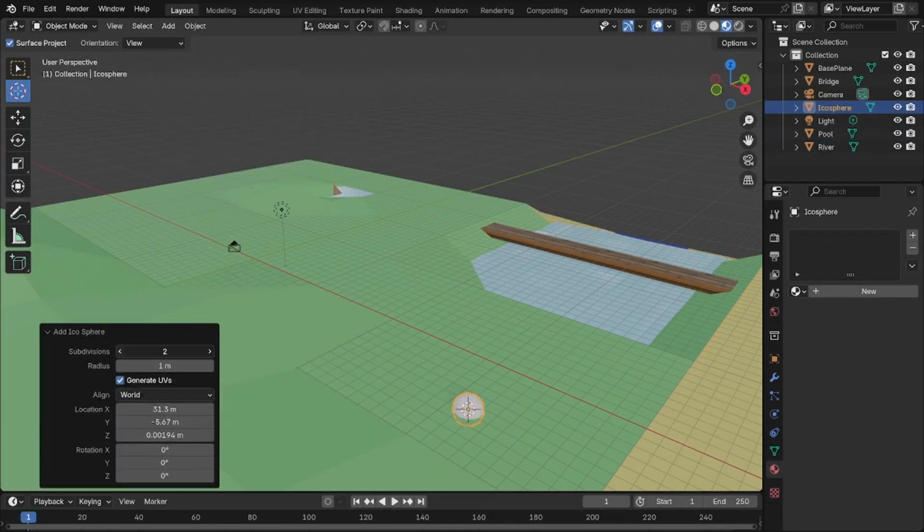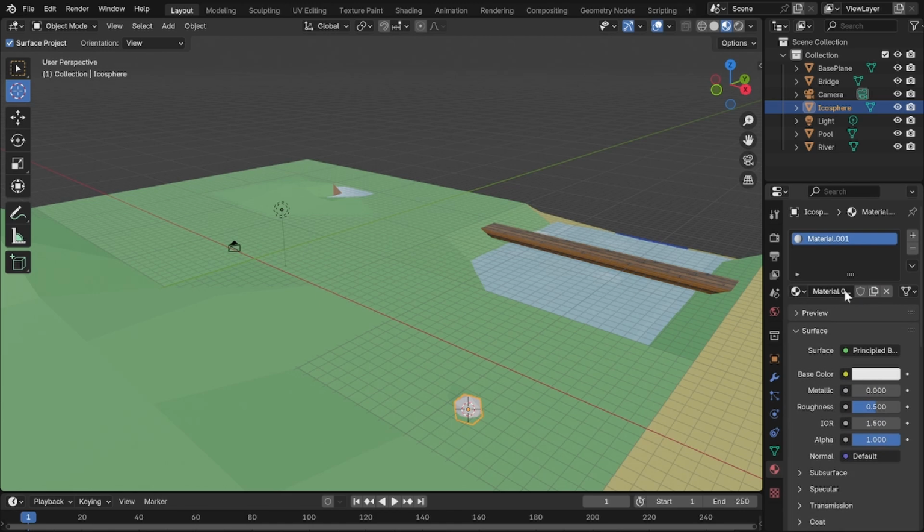Now, it would be nice to have some movement in the world, so I'm going to make a small animated ball. This is done using the normal animation functions in Blender.